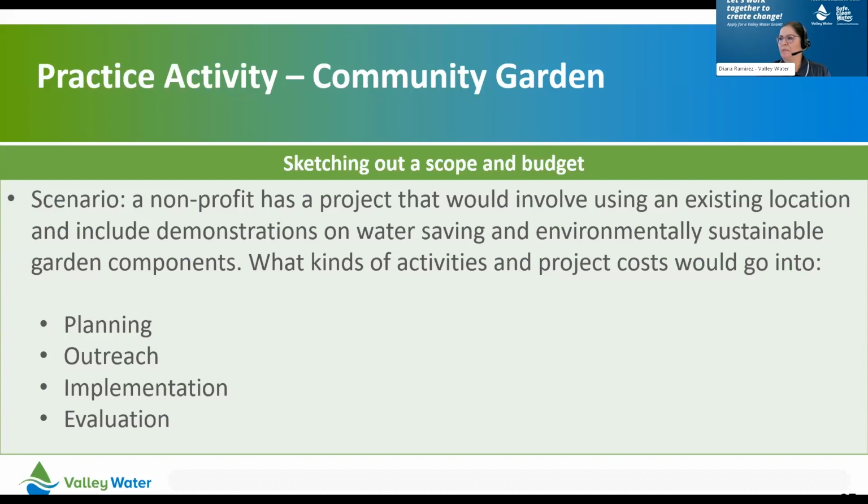The third bucket, implementation. So what kind of activities in that community garden can you imagine? Like actually holding the demonstration. Like when people show up for your garden project, asking them before, hey, what do you know about sustainable gardening? And then after, what did you learn? How much more do you know? That's where your pre and post surveys would come in, in implementation. And then also the actual volunteers or staff that attended the event and helped you out. So stuff like that would go into implementation.